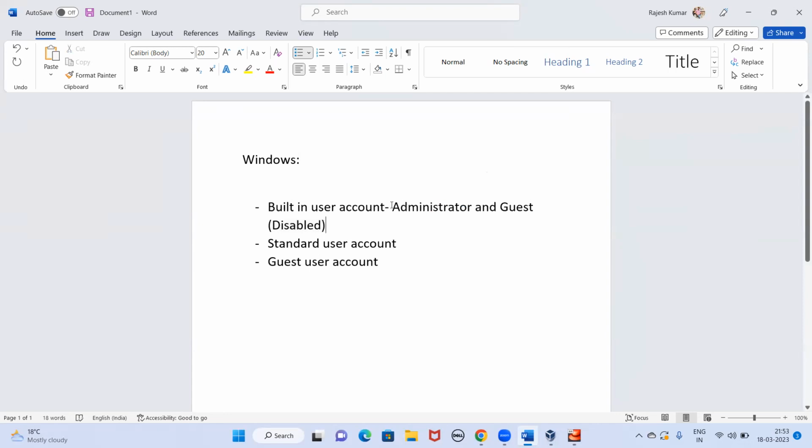Here the administrator account is the topmost superior account which has full control over the system. This administrator can make any changes in Windows. This is the most powerful user account in Windows, and by default it is in the disabled state, so you have to enable it from the control panel. Then there is another user account, which is called guest. Guest is also created by default and it is also in disabled mode.